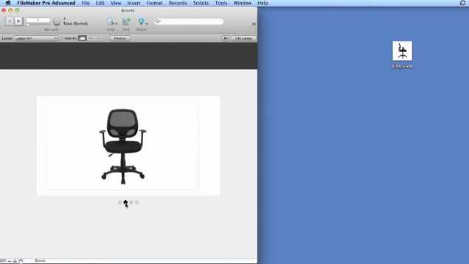So that's the new slide control feature, allowing you to put a bunch of information into one area, conserving space, optimizing it, and it's really easy to use.